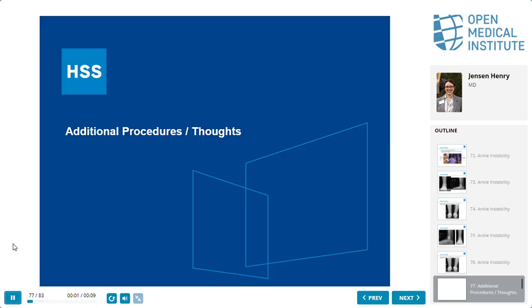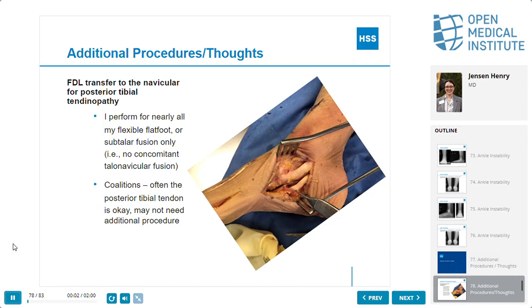So now let's finish up with some additional procedures and thoughts, and talk about some of the soft tissue things, because in the new classification I didn't really know where to put them, so I put them here. So additional procedures. The FDL tendon transfer to the navicular. This is classically done for posterior tibial tendinopathy, and I will say that for pretty much every flexible flat foot that I'm doing, I will use it. Or if I'm doing a flat foot with a subtalar fusion and no talonavicular fusion, I will do this.